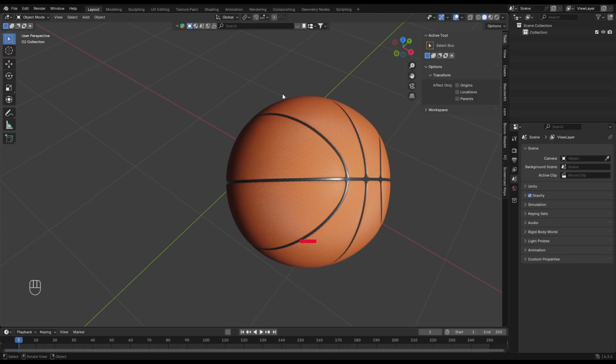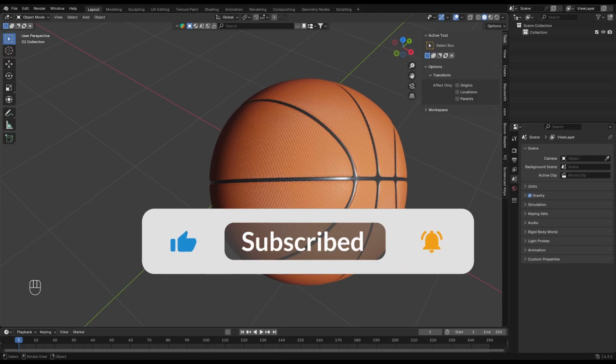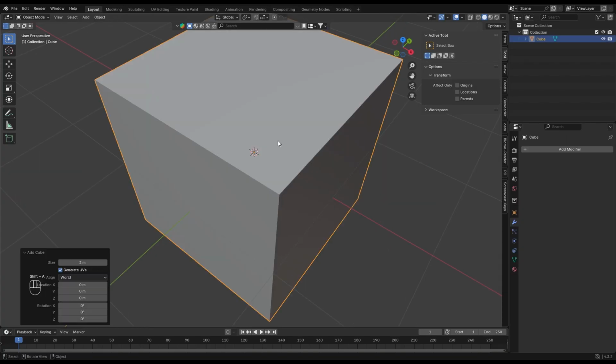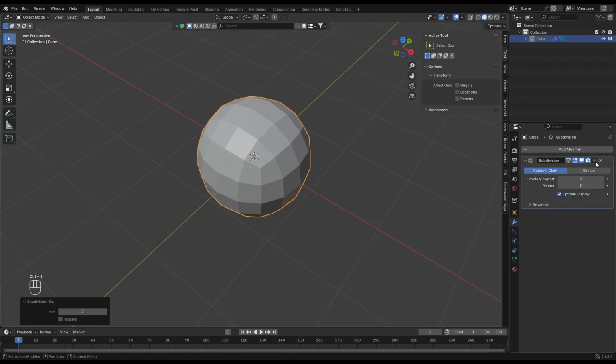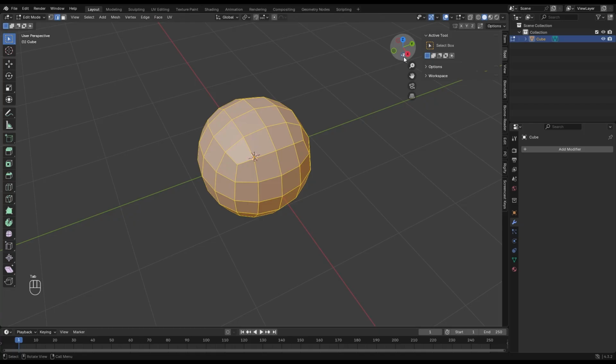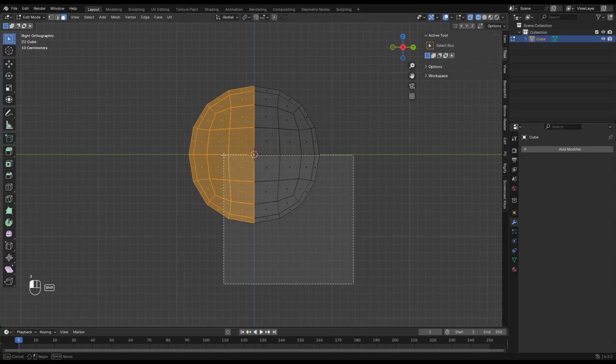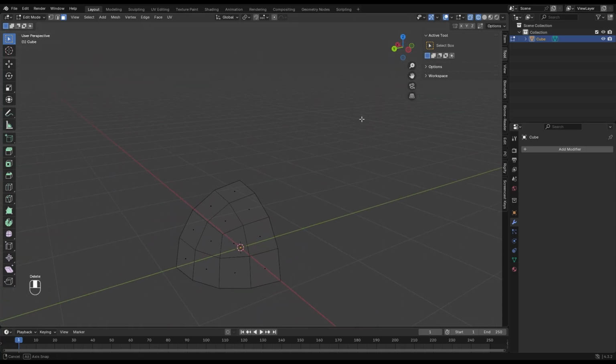Hi guys, in today's tutorial I'm gonna show you how to create a basketball in 1 minute, so it will be very quick and easy. So add a cube, Ctrl 2 to add a subdivision and apply it. Go to edit mode and go to wireframe mode, select face selection and delete all parts except 1/8. So you need to have something like this.